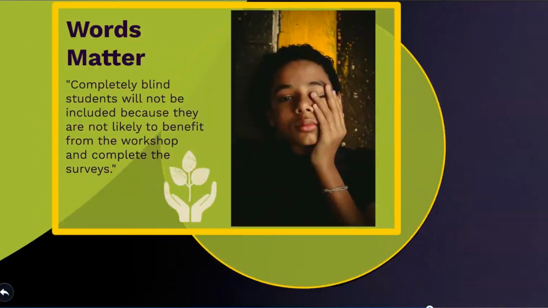And the words matter when you're excluding people. You want to look at that justification. You can't just say they won't benefit from this. How can you justify that scientifically? Make sure that when you present that to the institutional review board, it just makes sense for your study.